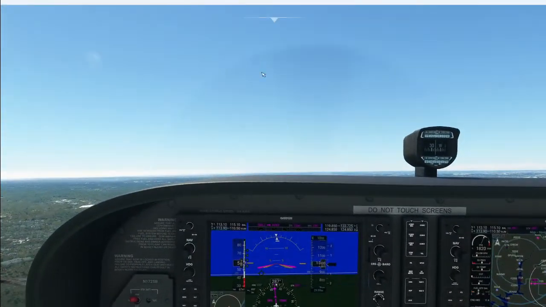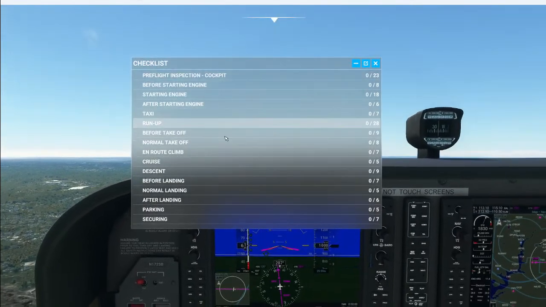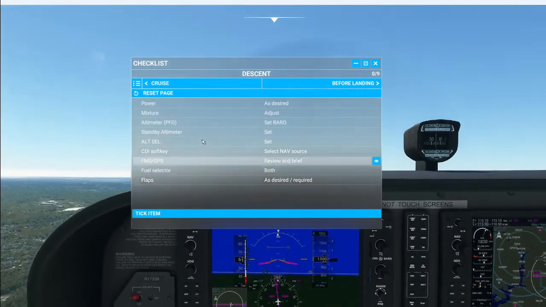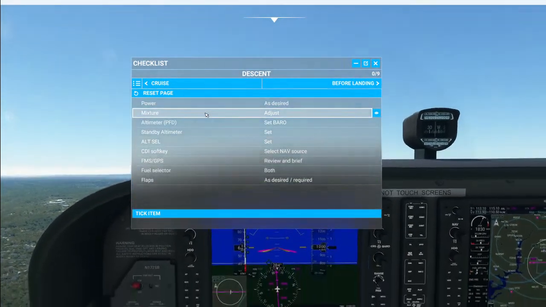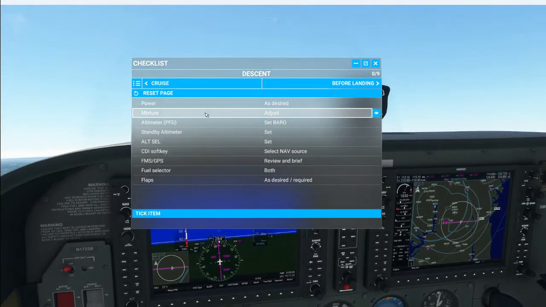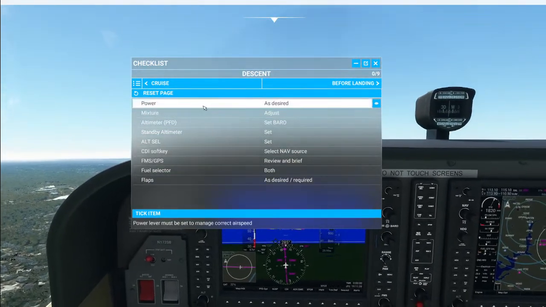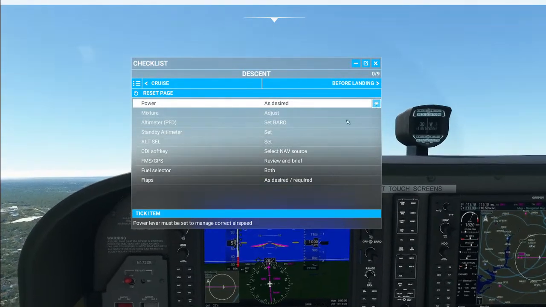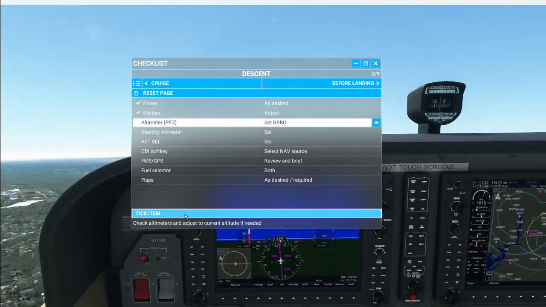All right, let's go through our checklist, descent checklist. All right, power as desired. Okay, we've got power set. Mixture, adjust. We can't do that with too much power. All right, check. Mixture adjusted, check. Altimeter, set.